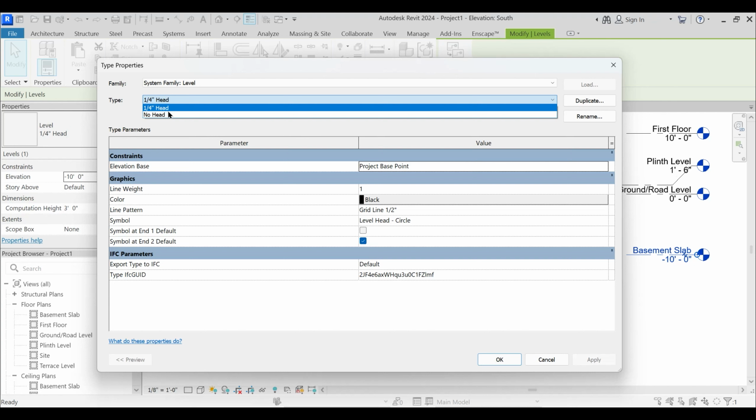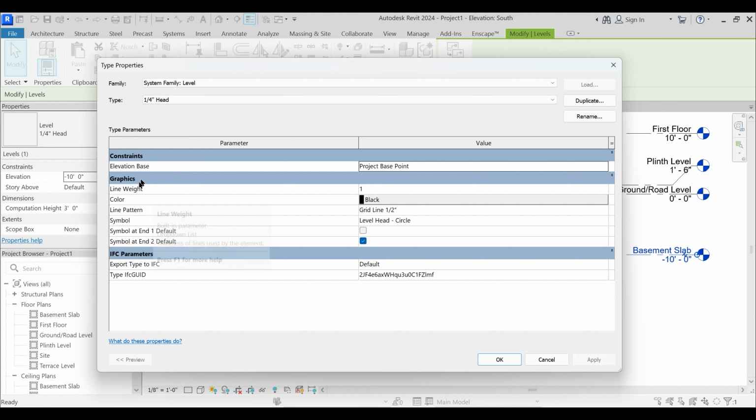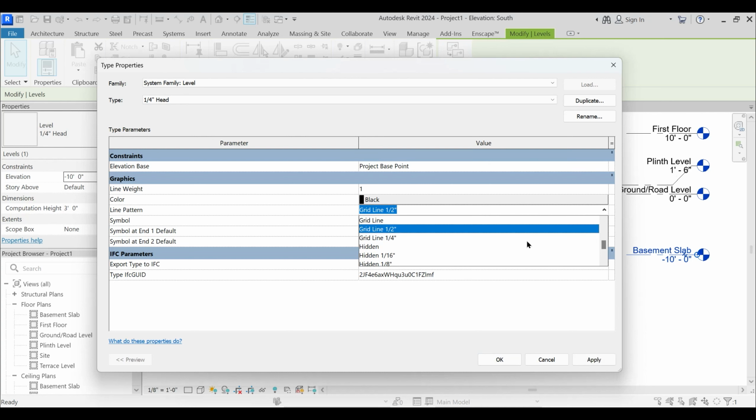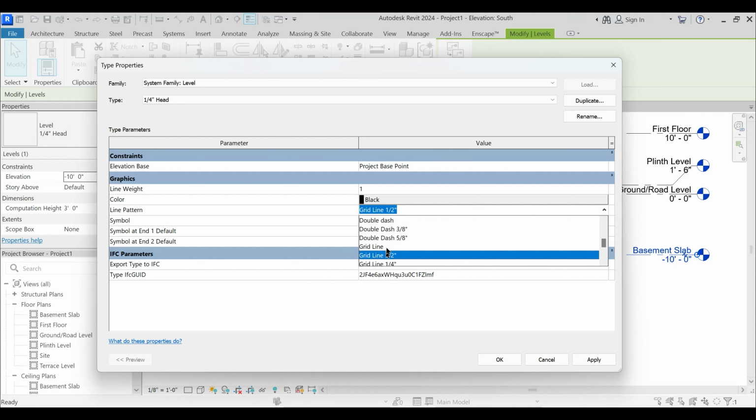Fine. Those types are having some or the other customization within. For example, this 1/4 of an inch head is having these particular properties or parameters associated to it, which has this customization. And as I said, the system families would reference the type and the type would reference the different nested or embedded families. For example, this line pattern, if I just drop down, then you see that you have lots and lots of different patterns which you can reference. Fine. But Revit has selected the line pattern to be grid line 1/2 of an inch.